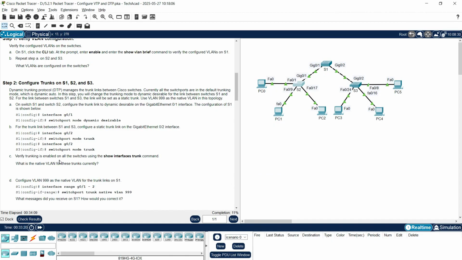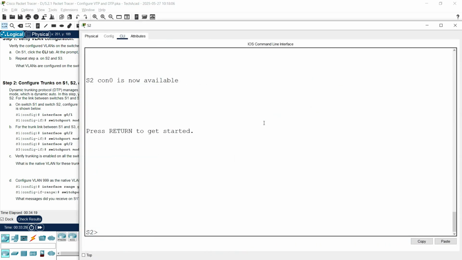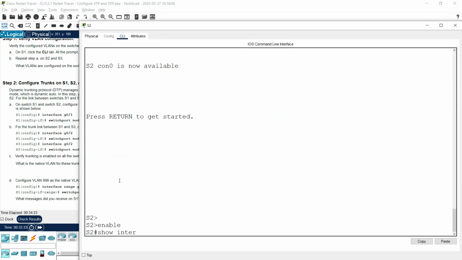Verify trunking is enabled on all the switches using the show interfaces trunk command. What is the native VLAN for these trunks currently? Okay, we will verify that. First of all, we will go to S2, enable, show interfaces trunk.